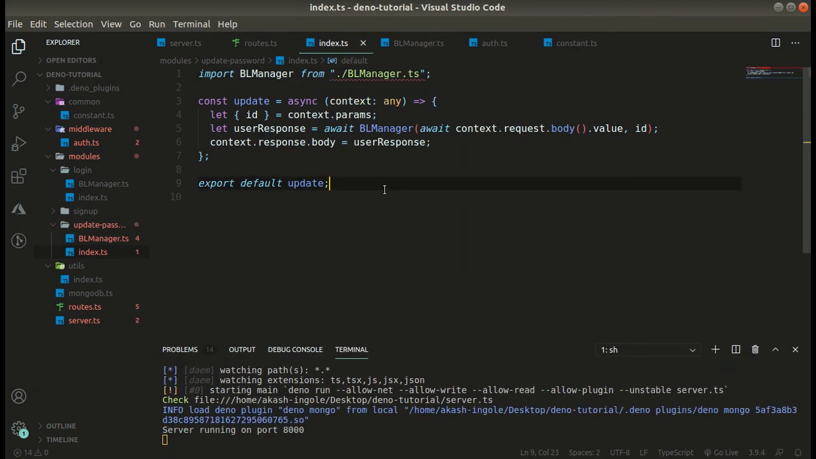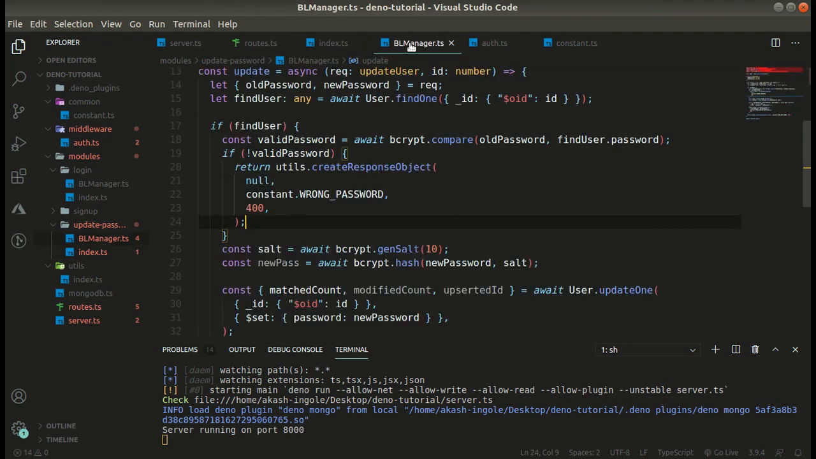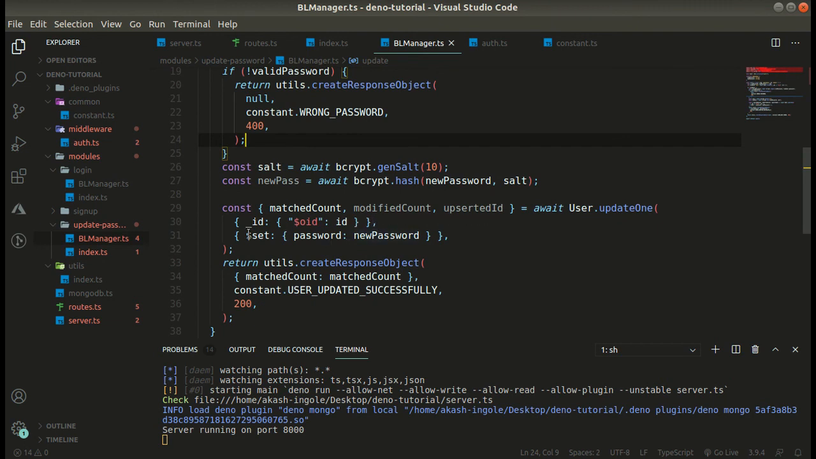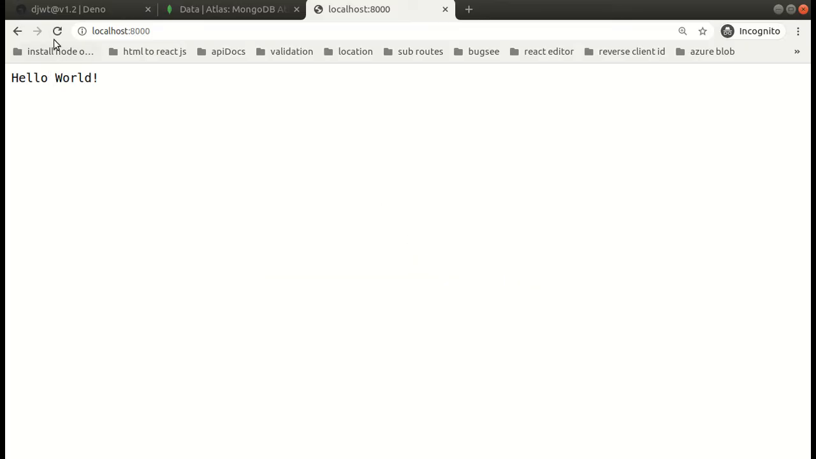So guys, our server is running on port 8000, but there is one more thing that we have to correct over here. Actually we are setting the plain password that we are getting from the request. We need to set the new pass that we are hashing, this one. Now let's save and have a look. Yeah, our server is running, hello world.